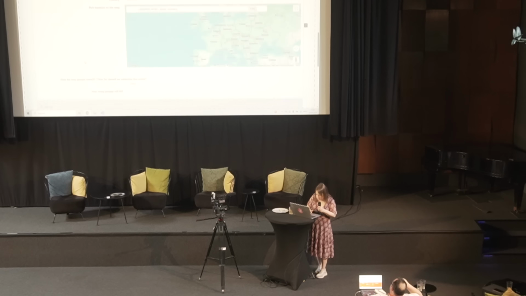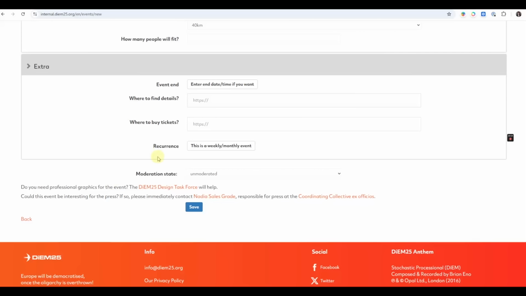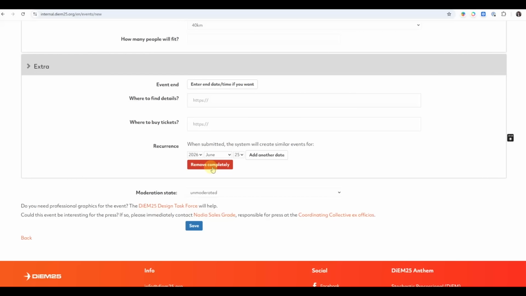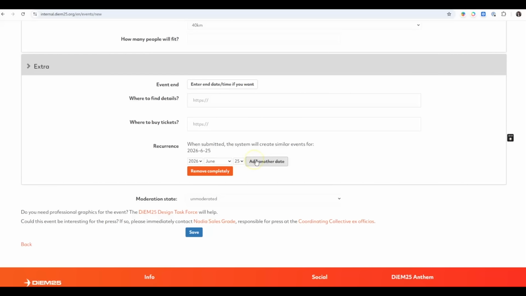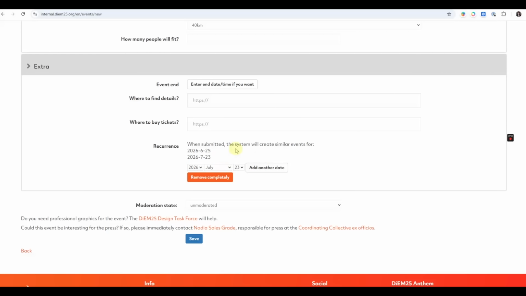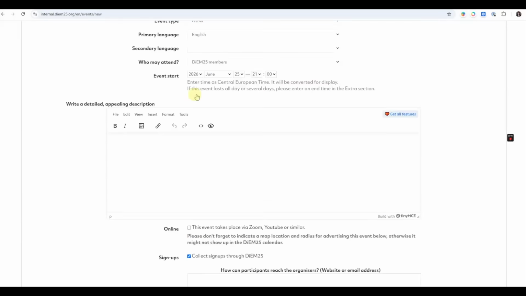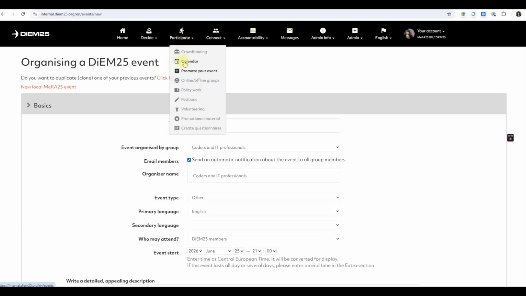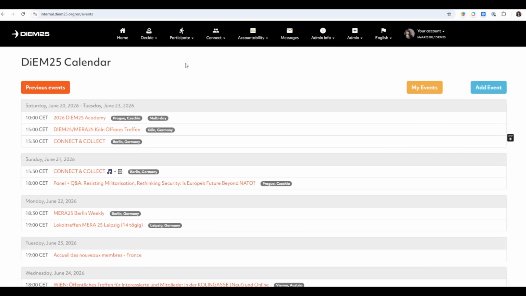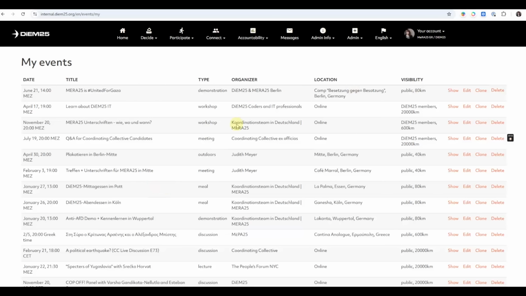Give me a second. So recurrence is down here. If you say this is a weekly or monthly event, you can set up several dates in advance. So you can put them like here. Once you've added one event and you go to the calendar, you can go to My Events. And then you see all kinds of stuff that you organized. And you have this clone button here, which makes it easier to have a new event that is similar to one you organized.